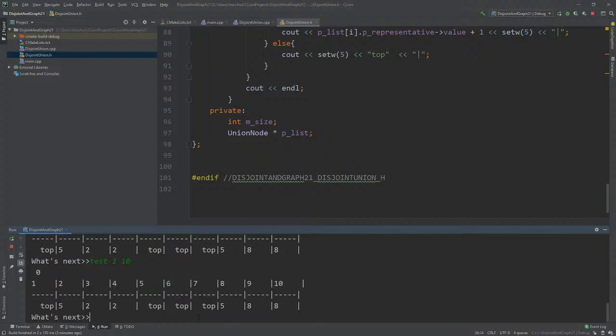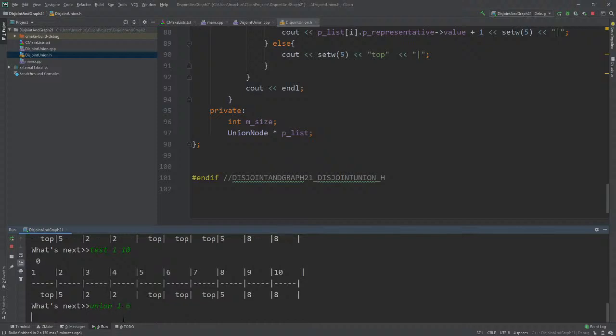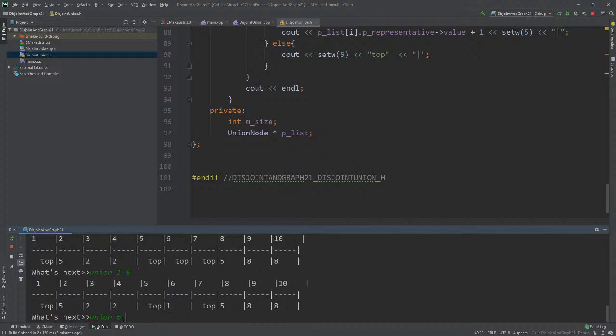Should return 0. Yep, that's false. And the reason why it's false is because if you notice, 1 is in its own set. 5 is the top of a set. So if we say union 1 and 6, then union 6 and 7, right?